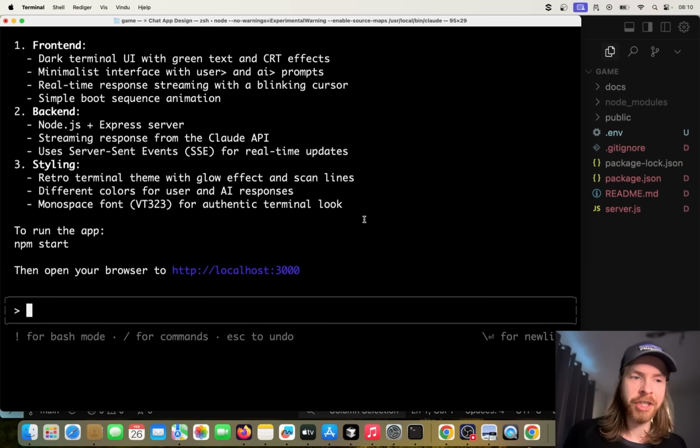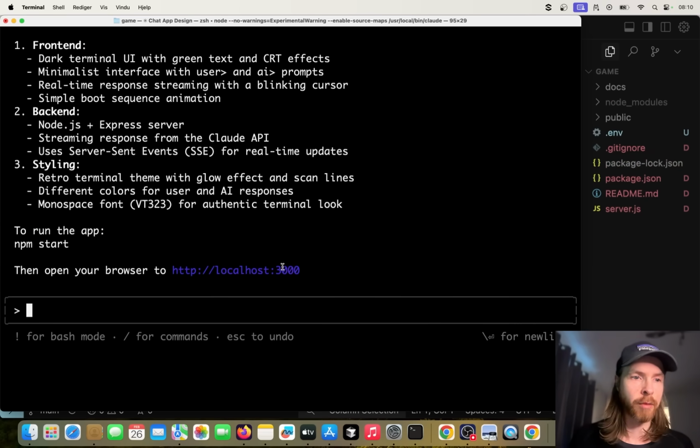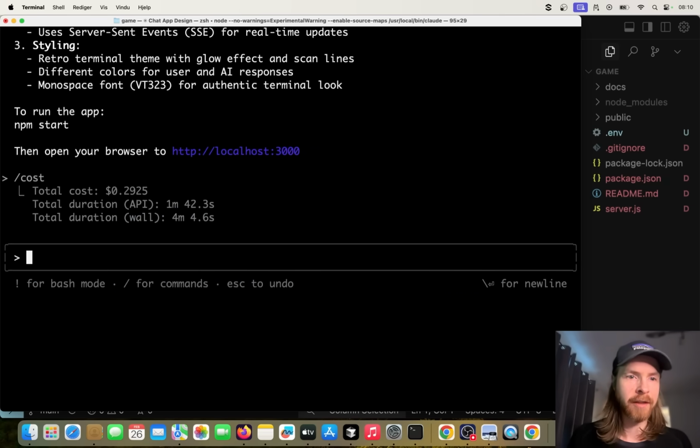Okay, so that was pretty much it. You can see now it says we can run this by using our browser, npm start. We can also do /cost. Here you can see what we paid for this. So we paid 30 cents. You gotta remember Claude uses Claude 3.7 here, I think, this Claude Code, and it is expensive. So you gotta be kind of careful how much you want to use this.